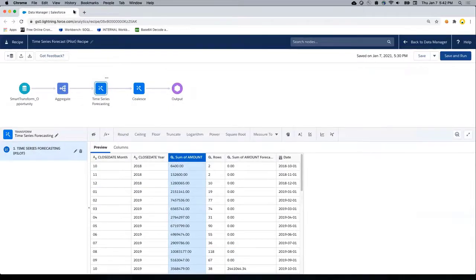Last thing, of course, is time series forecasting. This is, again, as simple as it gets. We took the time series forecasting capability in query and we put it in DataPrep. And now you can directly do it as part of your data preparation process.